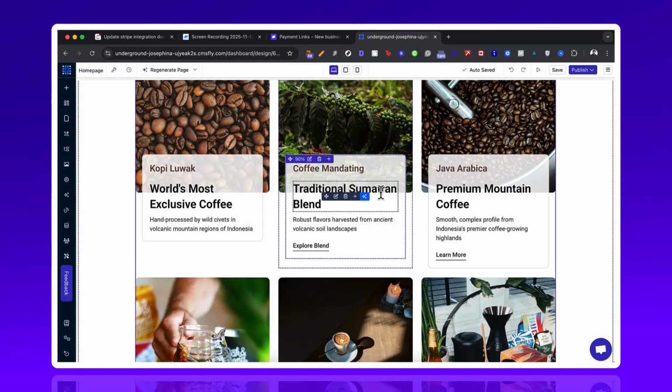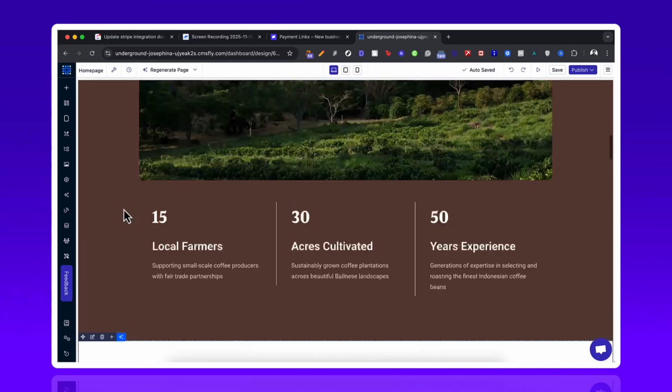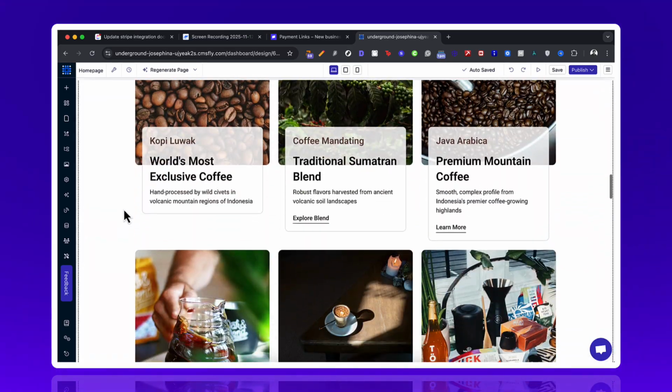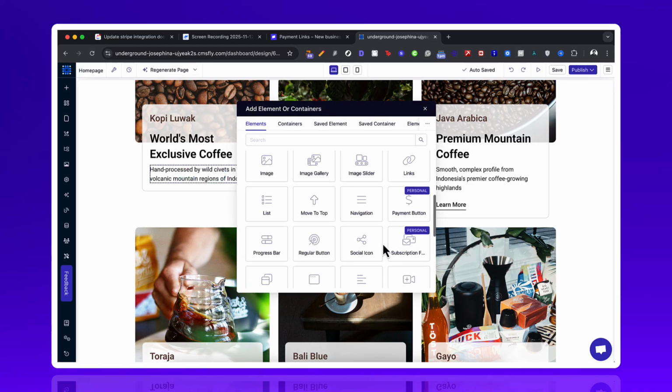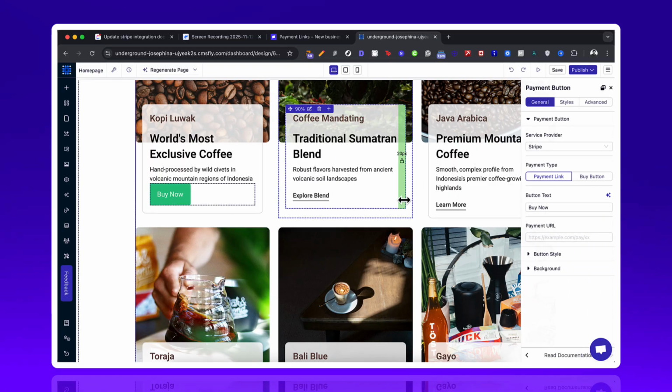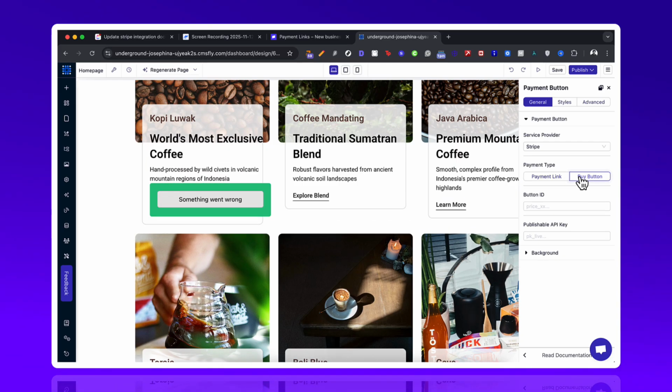Hey folks, so let's take a look at how we can add Stripe into our Doric website. Now, to add a Stripe payment option, you need to add an element. In order to do this, you need to choose the payment button element, and in the payment button element, you need to choose the payment type as buy button.